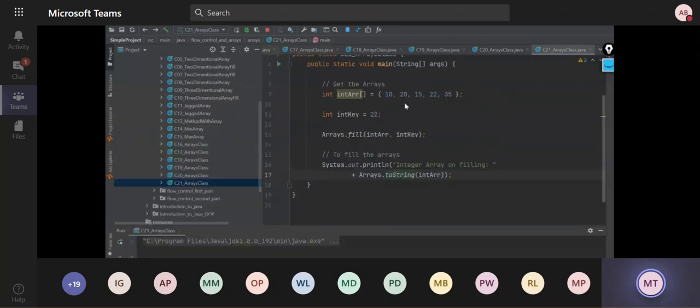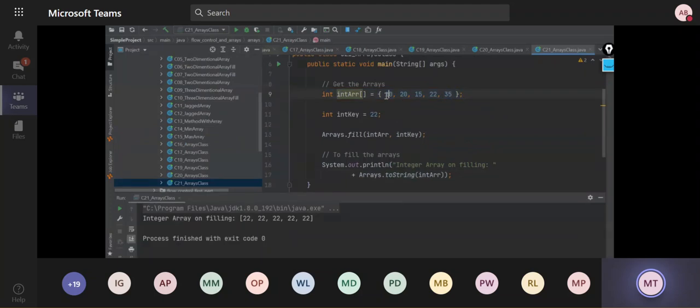So as you can see here, first of all, we create an array with these values. After it we call method fill and say that for this particular array we would like to fill this array with this particular value. That's why we have 22 and 20 and 22. And after it we will try to print this. So let's do this without this method.